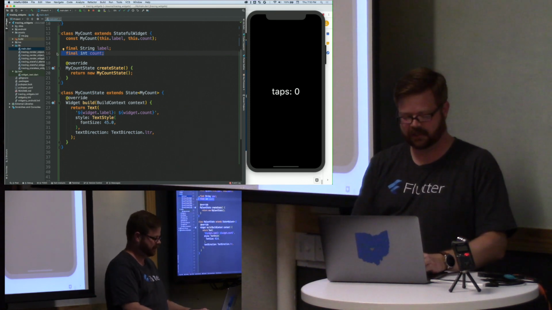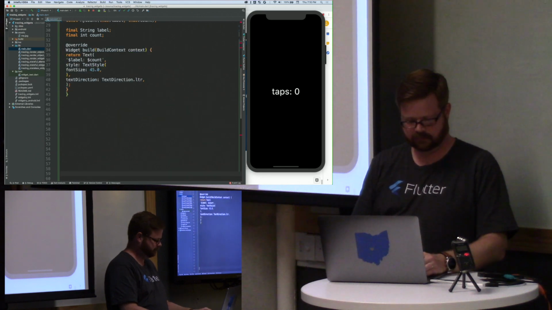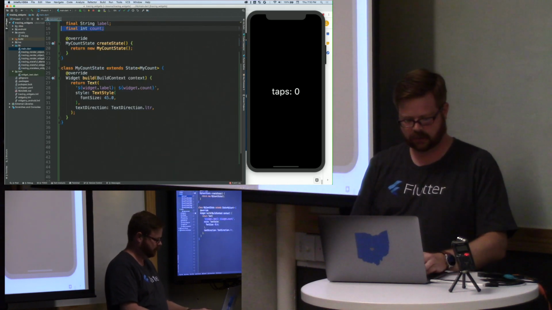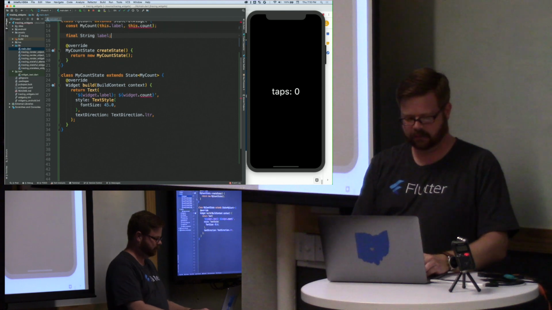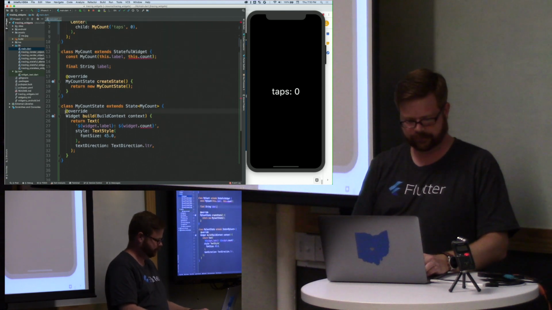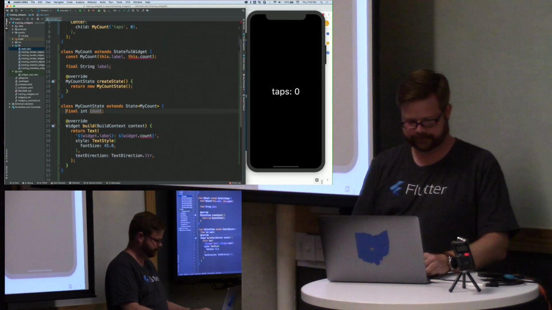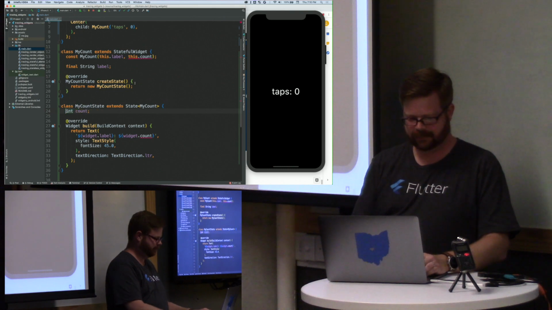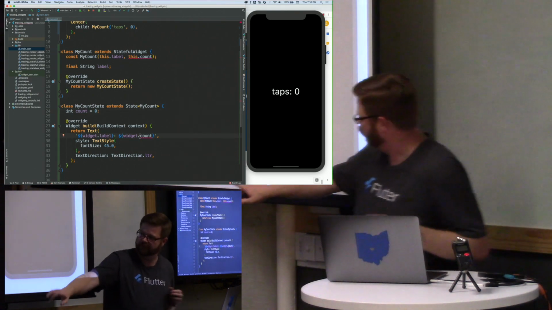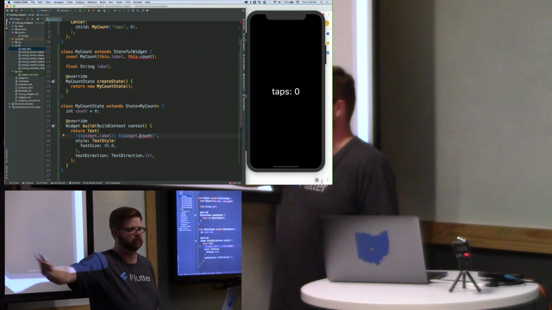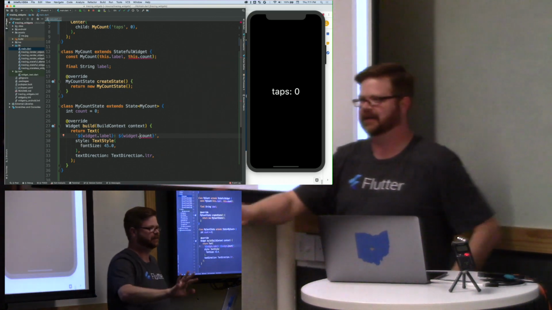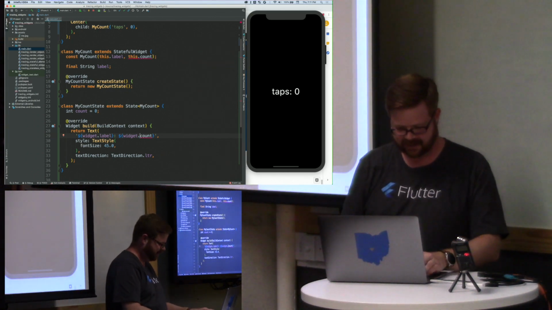But with a state object, I could take this count, for example. What the heck did I just do? I could pull that out. There we go. And I can move it down here. And I don't want that to be final anymore. I'll give it an initializer for 0. And then in my text, and this is, I haven't really touched on it, this is just string interpolation that a number of languages have. People are nodding, so I'm going to assume everybody's familiar with this.